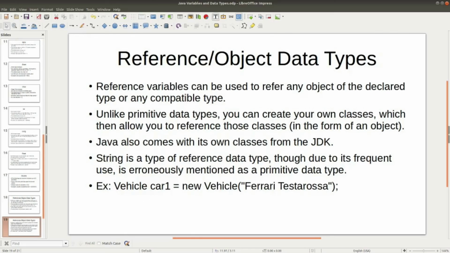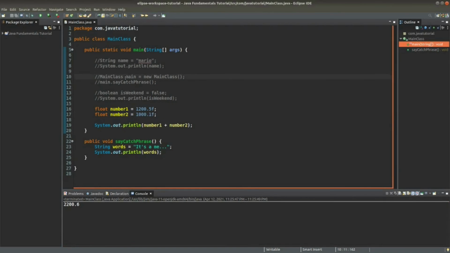So here we have an example of Vehicle car1 equals new Vehicle, and we're passing in the constructor parameter Ferrari Testarossa. So as we saw in our IDE example right here, this main class is a reference data type, and this main variable right here is an object of this main class.